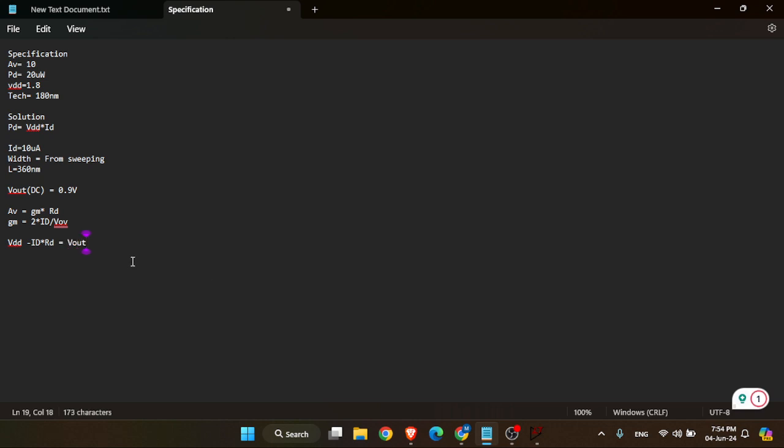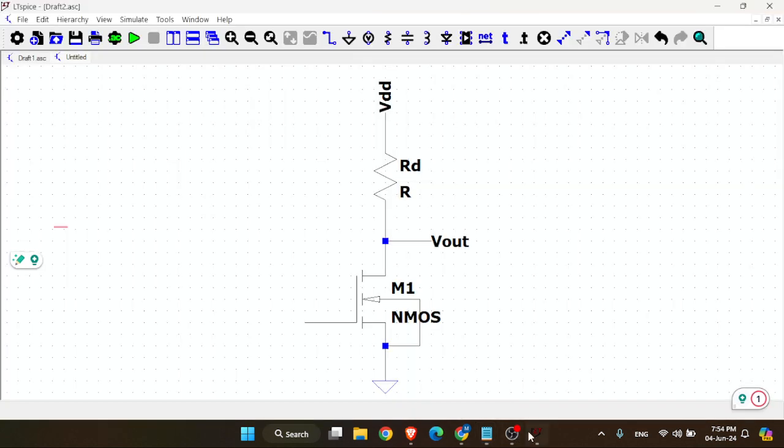Any confusion here in this equation? VDD minus ID RD equal to V out. This equation is derived from here. We start with VDD minus ID RD, that is the voltage drop across this resistor due to the current flowing, equal to V out.